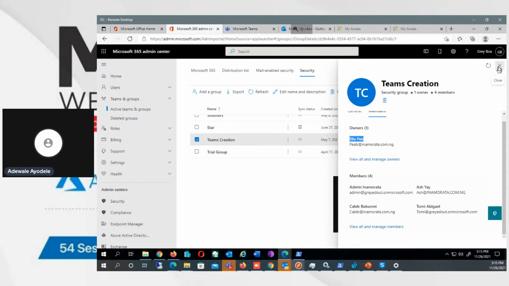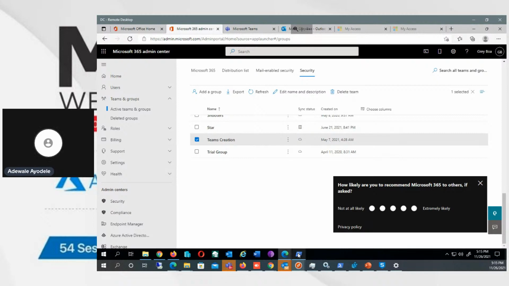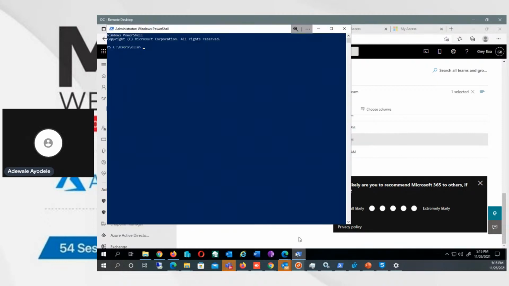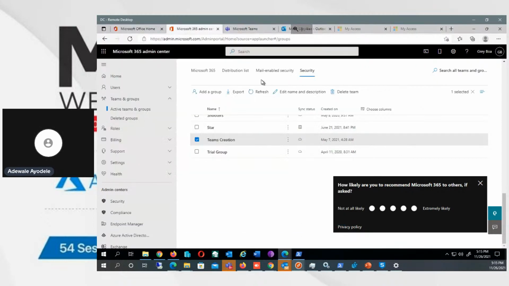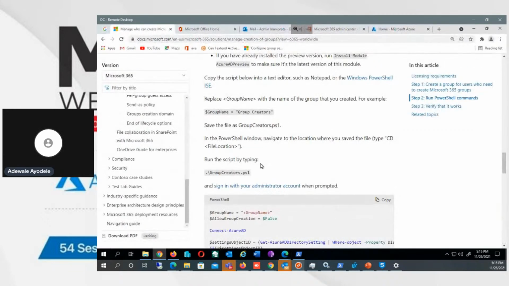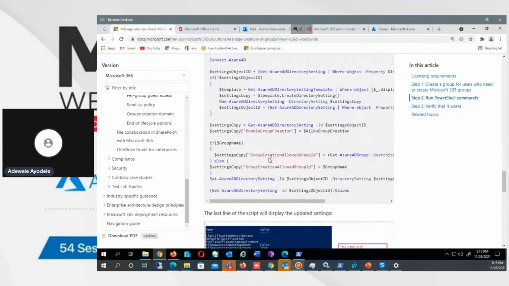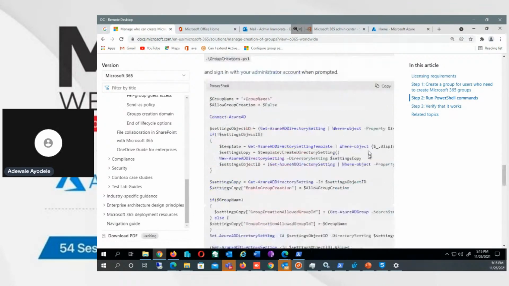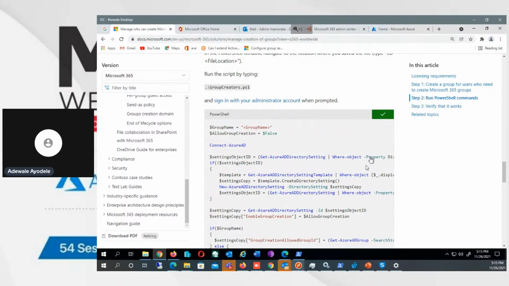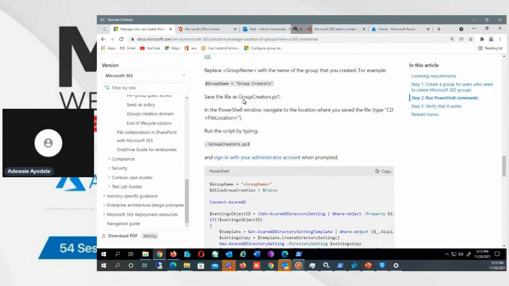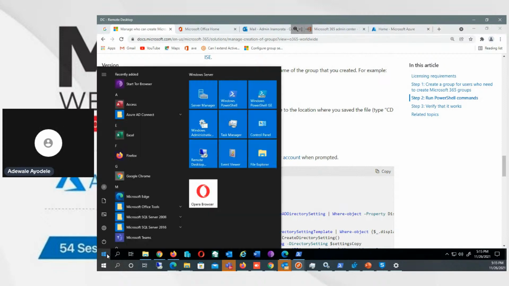In doing that, we would have to run a PowerShell command, where you would see from this link that Microsoft has provided a PowerShell script for us. So I will copy this PowerShell script, and you would see where it says you save it as .ps1. So let's open Notepad.